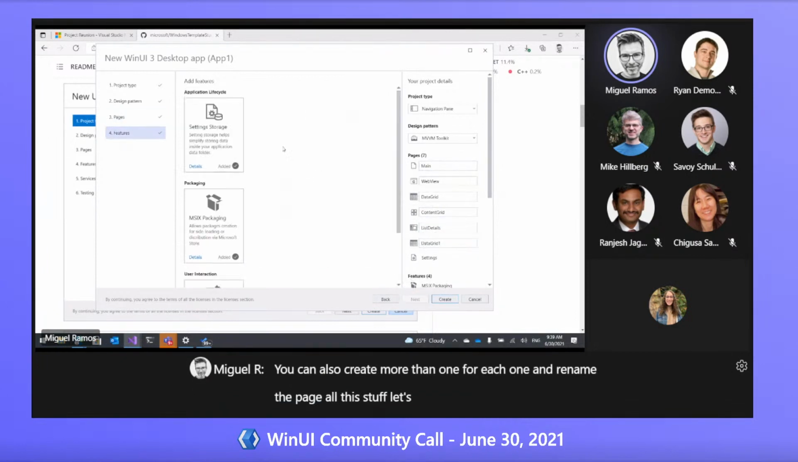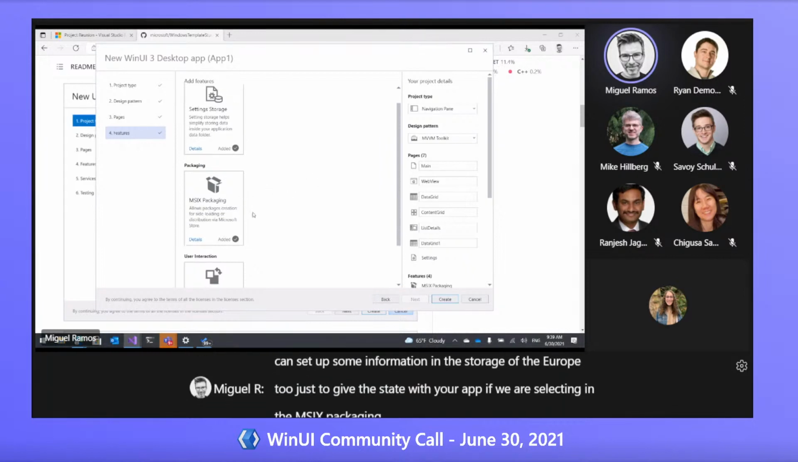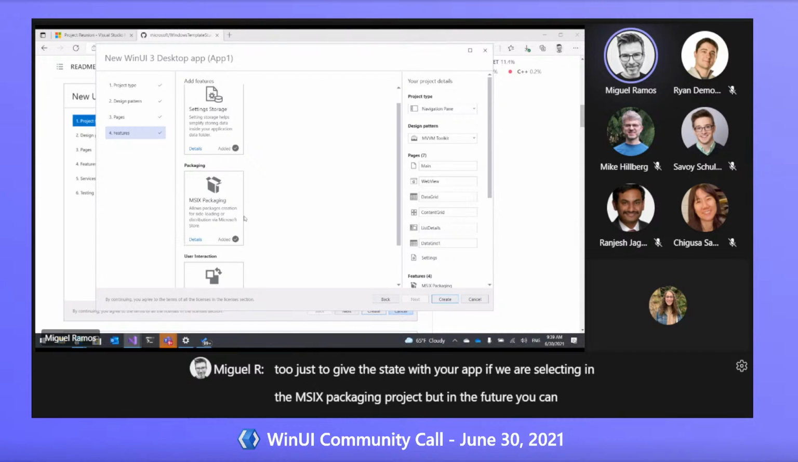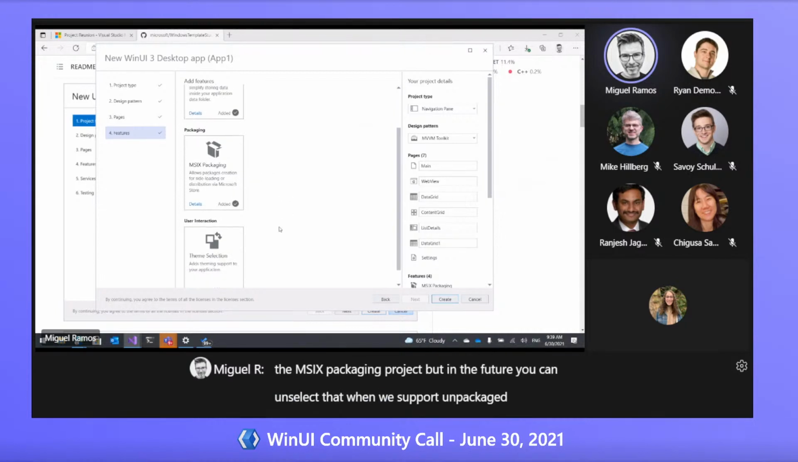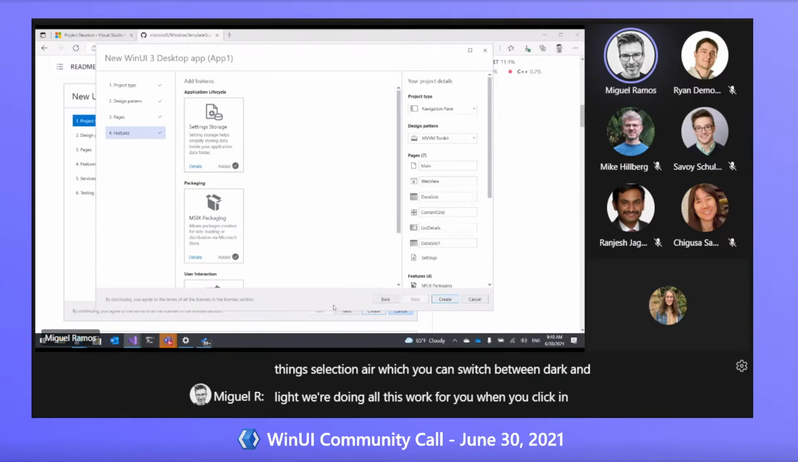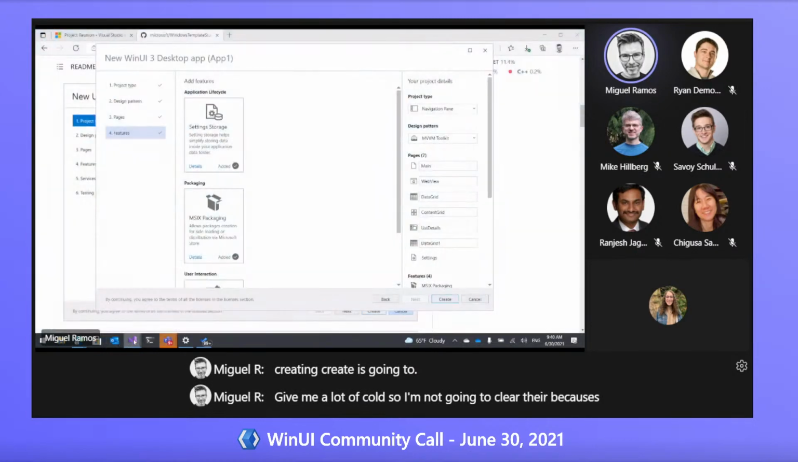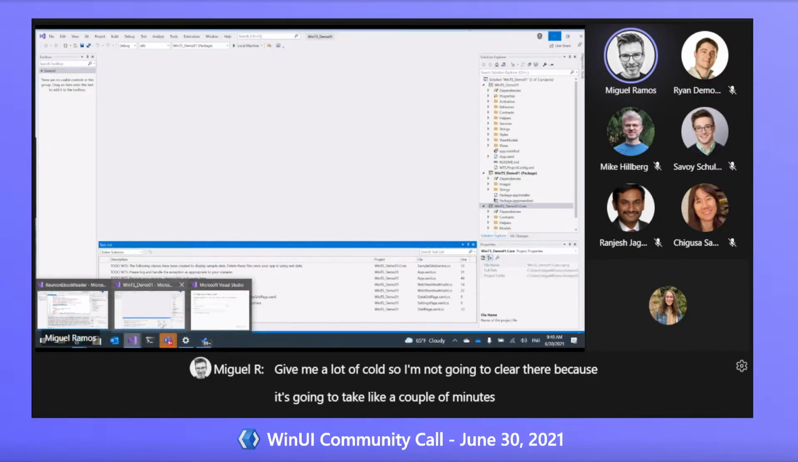Let's click next. You will see that we can set up some information in the storage of your app, just to keep the state of your app. We are selecting the MSIX packaging project, but in the future, you can unselect that when we support unpackaged applications. Theme selection, you can switch between dark and light. We are doing all this work for you. When you click create, it's going to generate a lot of code. I'm not going to click there because it's going to take a couple of minutes. I want to save your time.